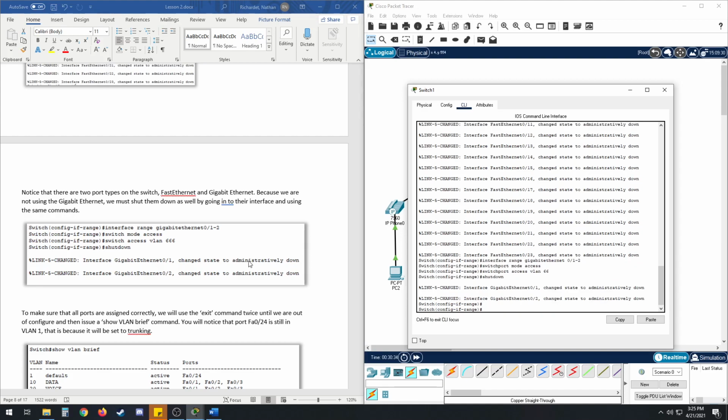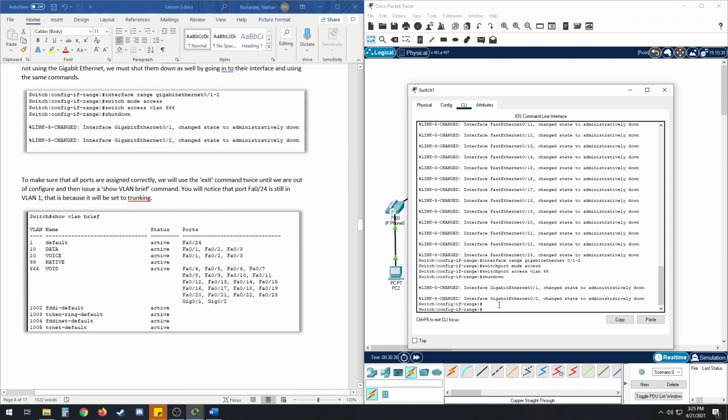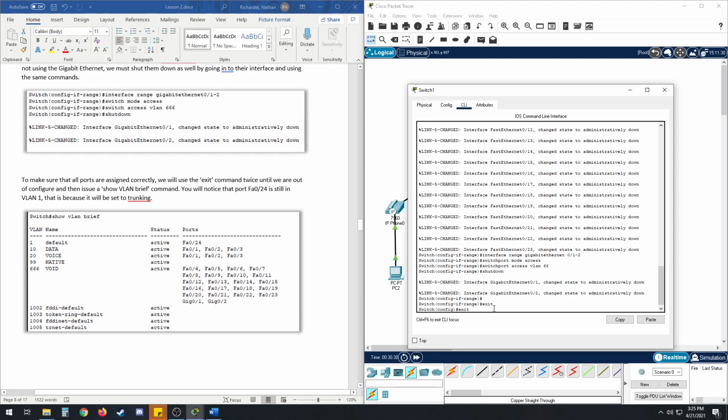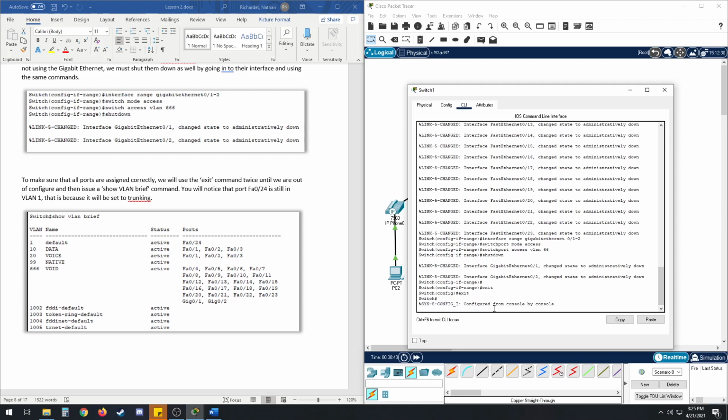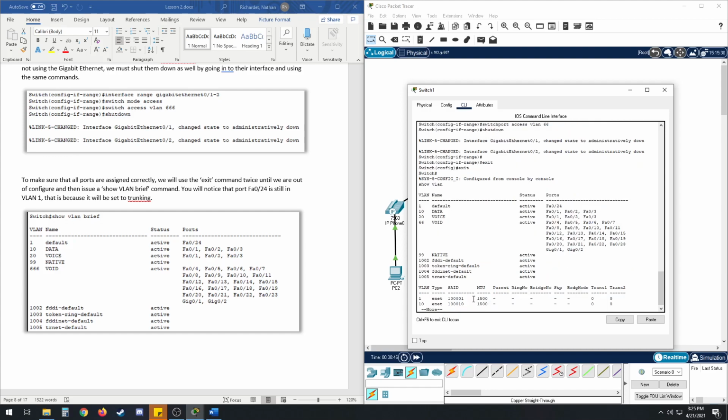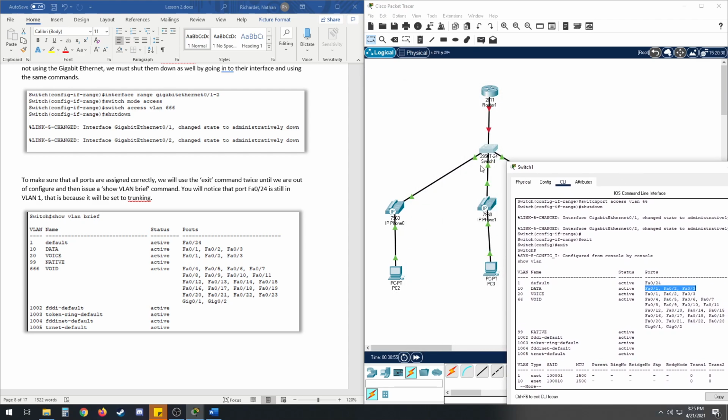And you'll see that these are changed, these are down, these are down. So now we want to exit out of all of this. You can use Shift Z, or you can use exit twice. And we're going to do show VLAN to show that we have our voice VLAN with all of these ports in it. We have voice with 1, 2, and 3 in it. We have data with 1, 2, and 3 in it because our phones and our PCs are using the same port because they're plugged into each other.